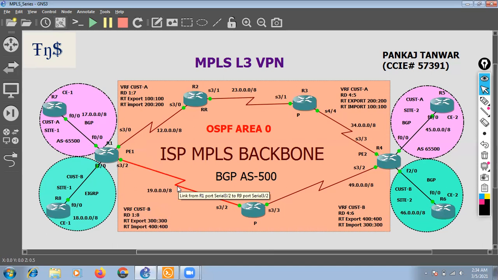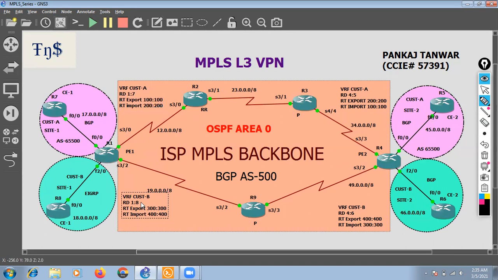The interface which is connected to the customer from the PE devices: here the Fast Ethernet 0/0 of the PE router will be in VRF customer A because it is connected to customer A, and similarly the Fast Ethernet 2/0 at the PE router will be in VRF customer B, right?